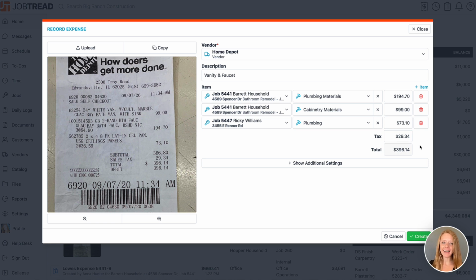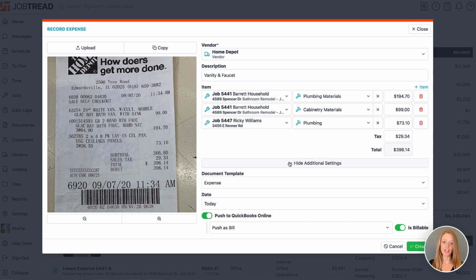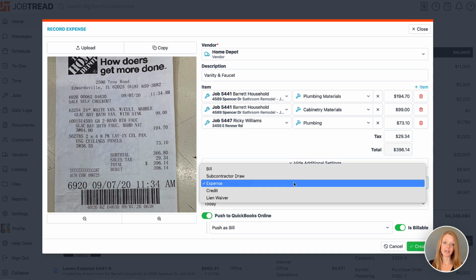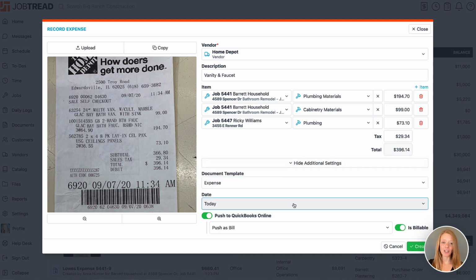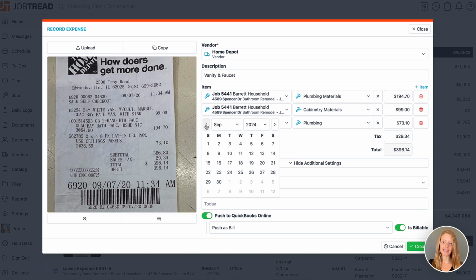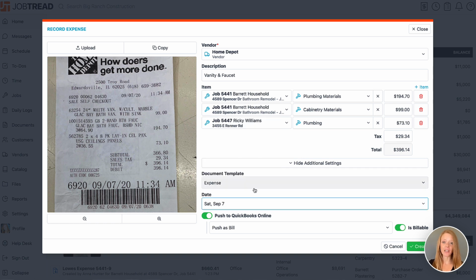Now, when creating an expense, we are creating a draft bill document behind the scenes. So by default, the system is going to use the first document template that includes the word receipt or expense in the template name. By expanding the additional options section, you can choose to use a different document template for this expense if you'd like. You also have the option here to backdate the expense date, which may be necessary if you're logging a receipt later than when you actually made the expense.